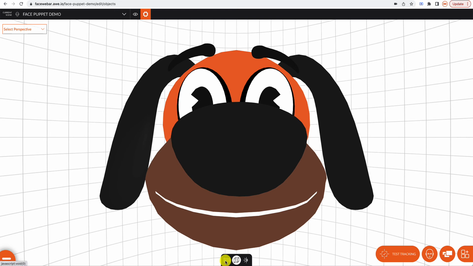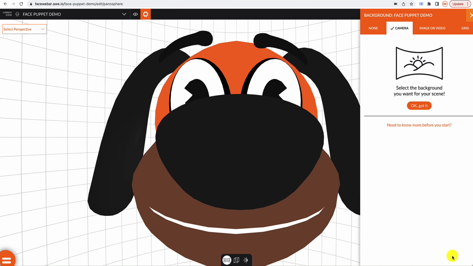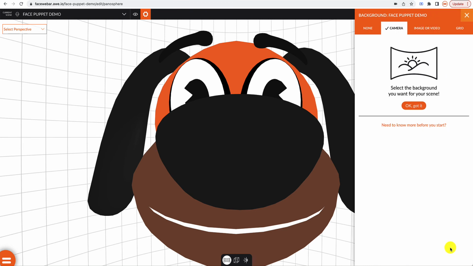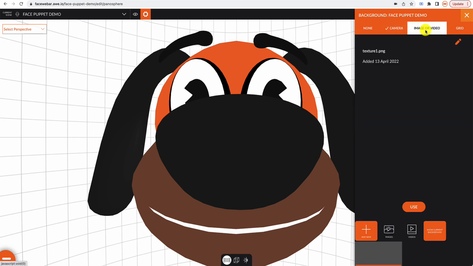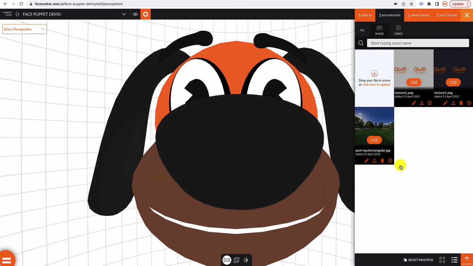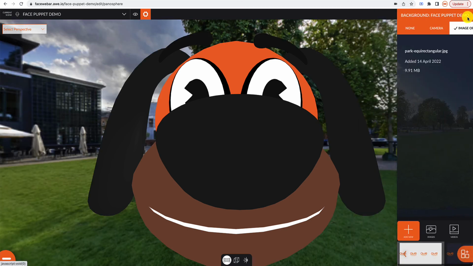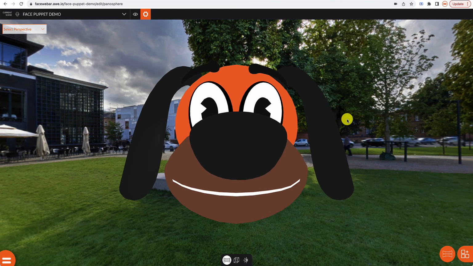Select the background icon under our dog's head, then click on the background picker. Currently it's set to camera, so we need to set it to image or video. We'll upload a photo of a park, and once it's uploaded, select Use to add it as the background in the scene. You can see that the dog head puppet is now in a 360-degree background.